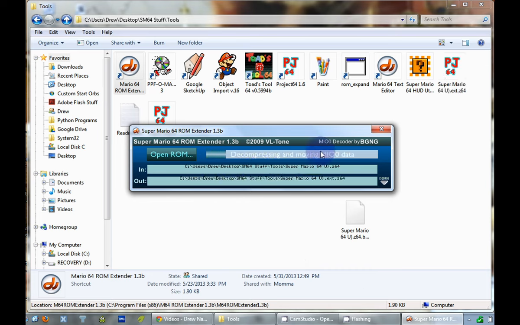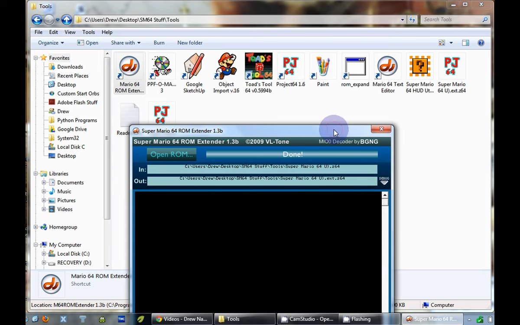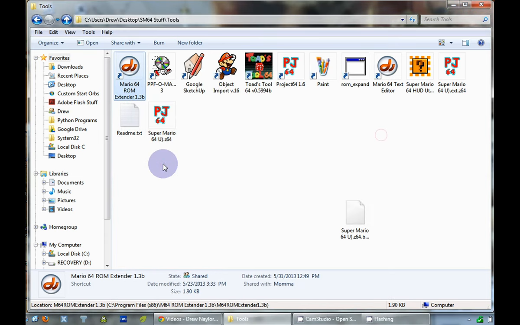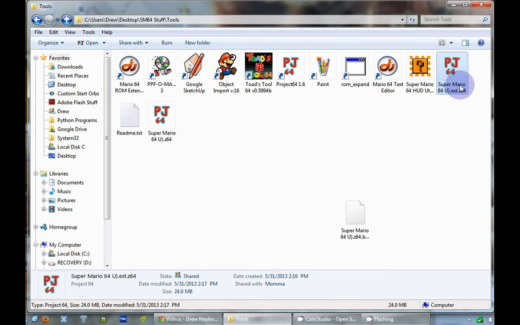It'll decompress and move the MIO0 data, send that in, and then send out only that one, extended. Now, I'm using Windows 7, so this will vary depending on what operating system you have, how old your computer is, and how much RAM it has. Now it's remapping pointers. Now it's done. There's not usually anything in the debugger, so you just hit close. Now there's a freshly extended one right there.